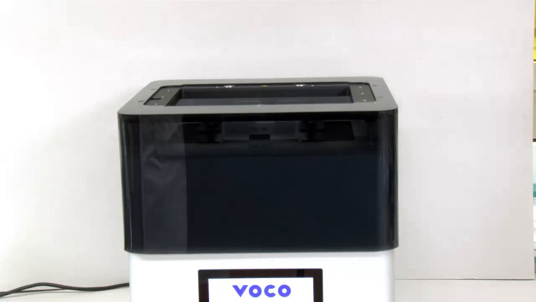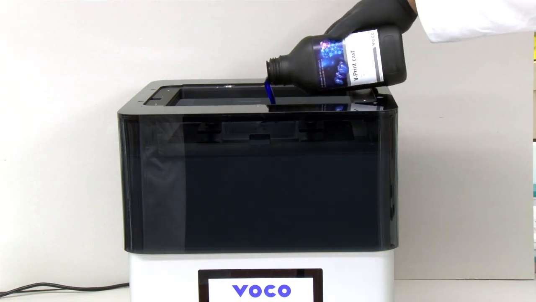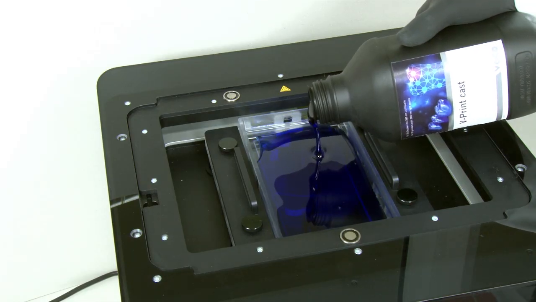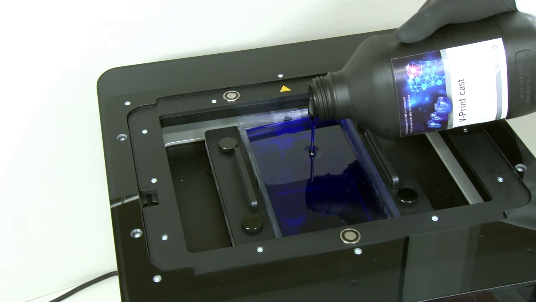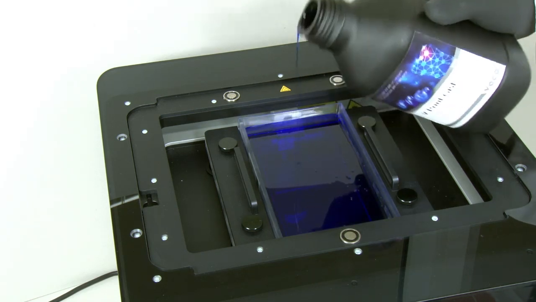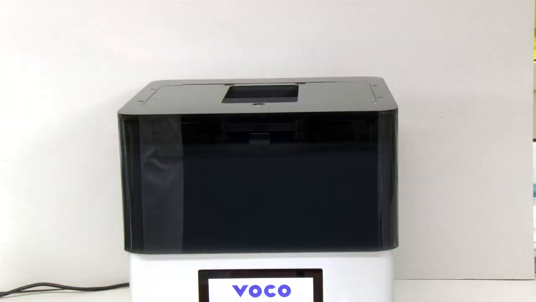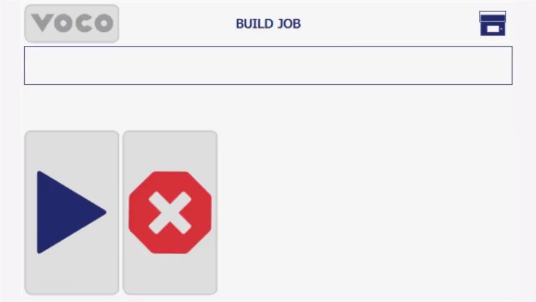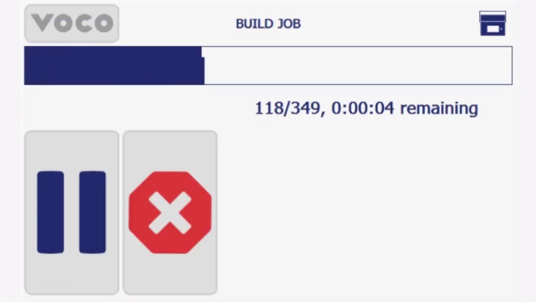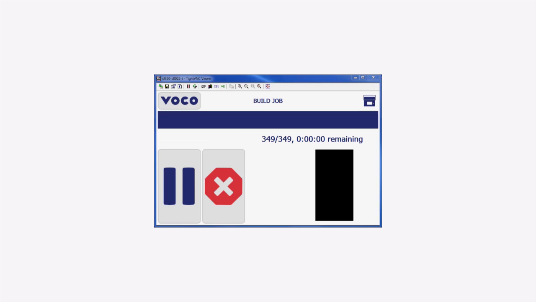Then select the build style, insert the vat and fill in the material. Here you can see the blue color of the V-Print cast. Insert the building platform and start printing. In this case, 349 layers are printed in 1 hour 20 minutes.